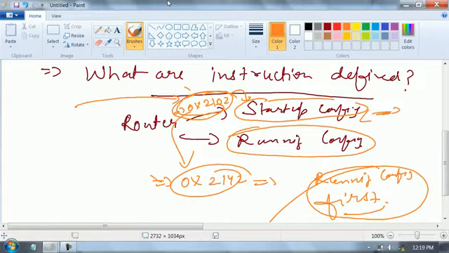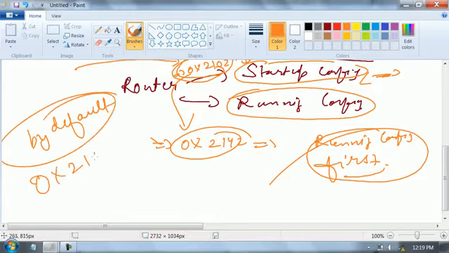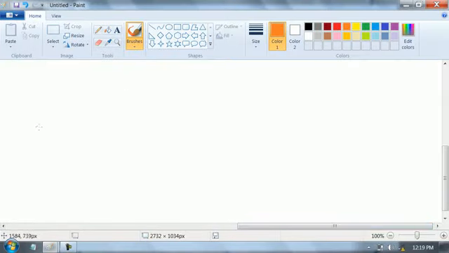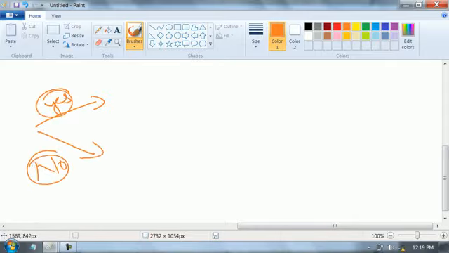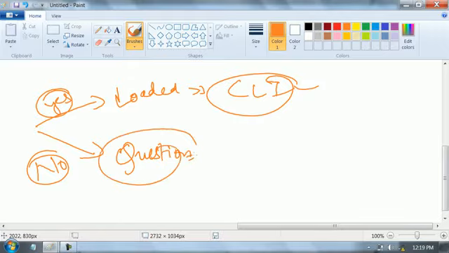This thing is clear? Now, by default value is 0x21, so by default router will always try to load startup configuration. Now guys, what I just told you, there will be two cases. Startup configuration is present, startup configuration is not present. When it is present, it will be loaded and I will get into CLI. If it is not present, router will ask me a question. What is that question?